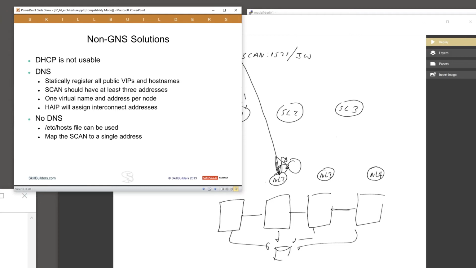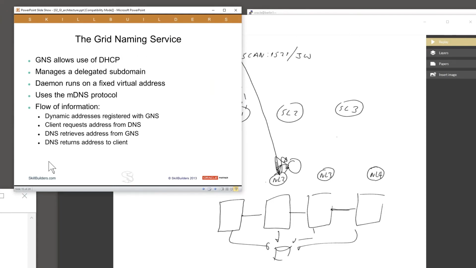Final topic, I think. Almost the final topic before break time. The grid naming service. How do you handle name resolution? Well, you've got options for whether to use DHCP addresses or not.